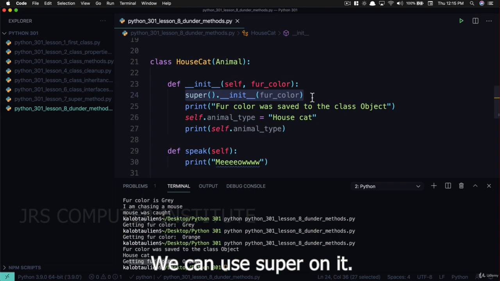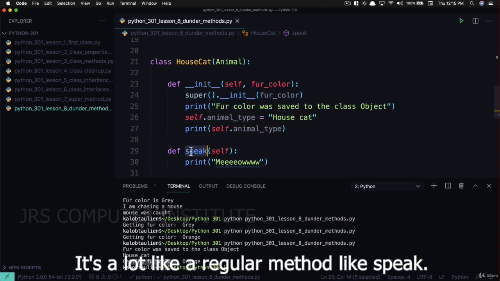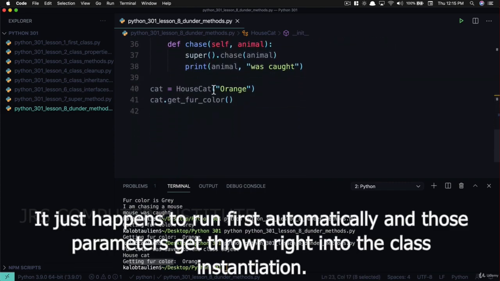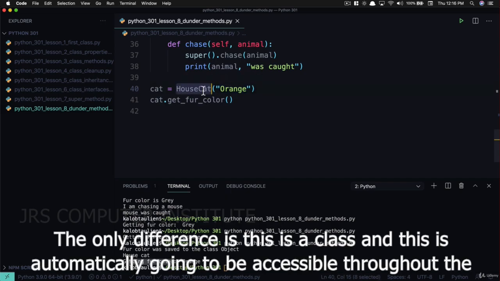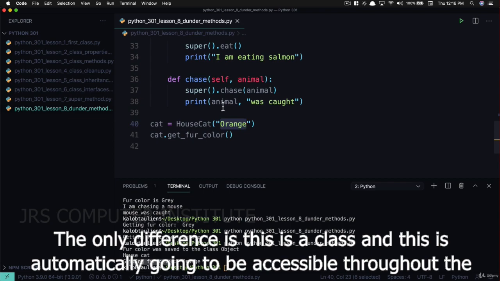We can overwrite it. We can use super on it. We can do anything we want. It's a lot like a regular method, like speak. It just happens to run first automatically, and those parameters get thrown right into the class instantiation. And so now this looks a lot like a function with a parameter. The only difference is this is a class, and this is automatically going to be accessible throughout the rest of our class.